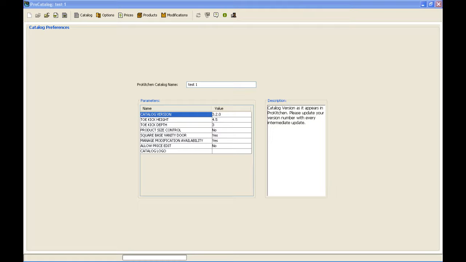Welcome to ProCatalog. The new ProCatalog software will allow cabinet manufacturers to quickly and easily build their catalogs for Pro Kitchen design software. ProCatalog features a huge library of wood species, door styles, colors, and modifications, thus taking most of the work out of building your catalogs. Getting your SKUs and pricing is as easy as importing your existing Excel files and matching your column headers to ours.